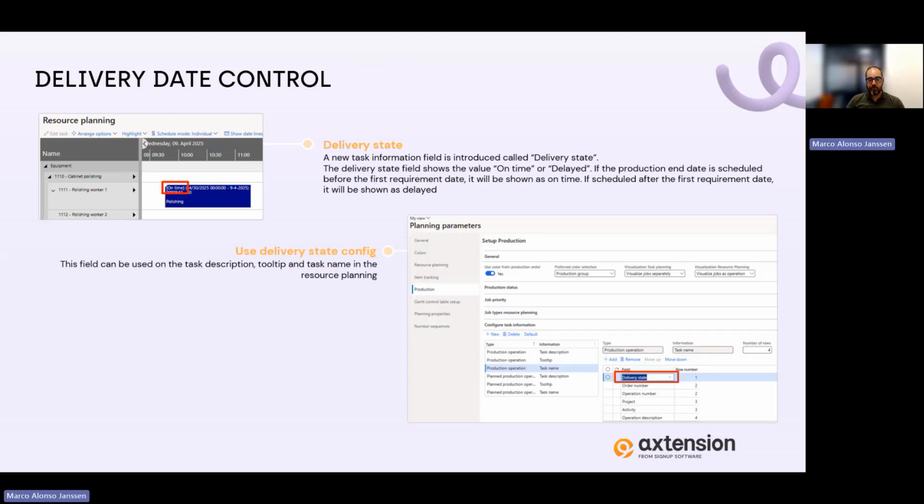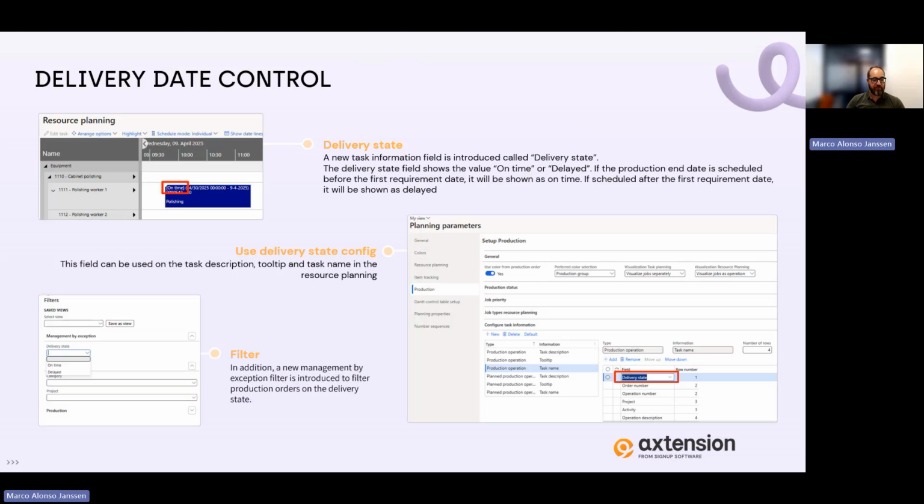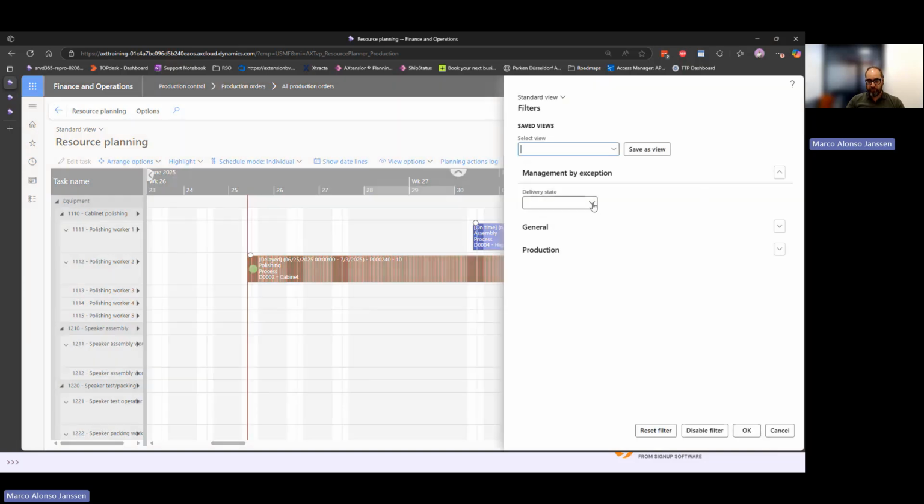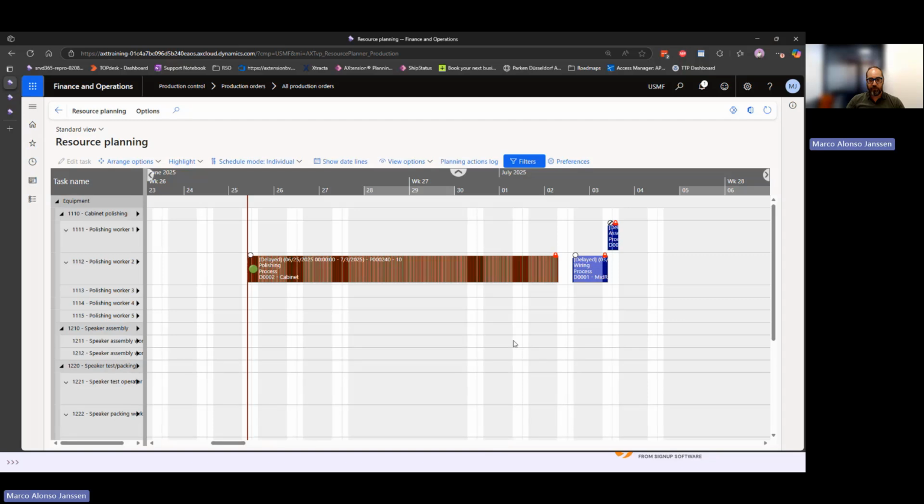It can be added as a new field to the task name, as shown here in this particular example in the planning parameters. And it can be used as a filter in the resource planning. Going back to Dynamics, here we can indeed see those delayed and on-time marks. And when going to the filters, going to delivery state, show me everything that is going to be delayed, hitting OK, and everything else is filtered out. Only operations which have the status of delayed are filtered and shown for you to take appropriate action on.